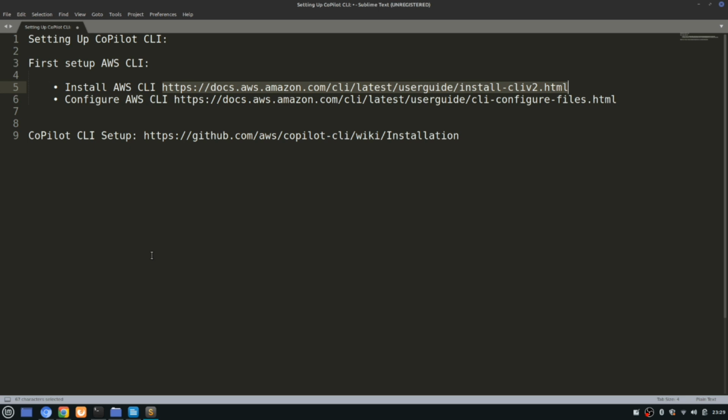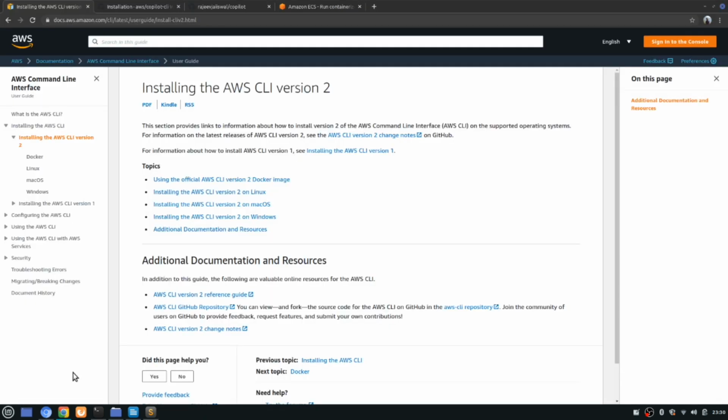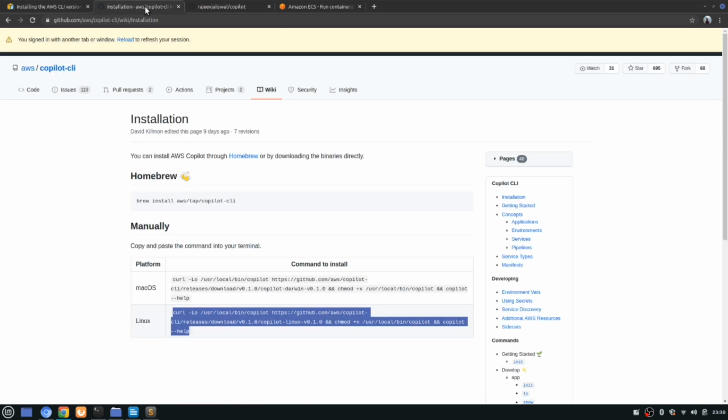Once this is done, you need to deploy Copilot CLI. It's pretty simple and straightforward. The link is given over here. I'll give this in the description window as well, so that you can go and understand. So if you come here, these are the details given for the installation of the AWS CLI, and this is for the Copilot. So just go and fire this command.